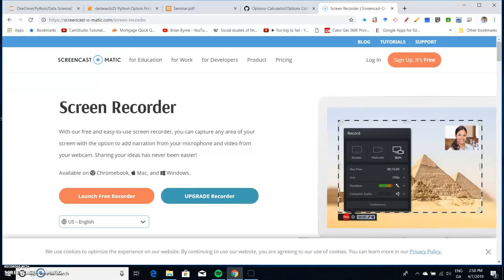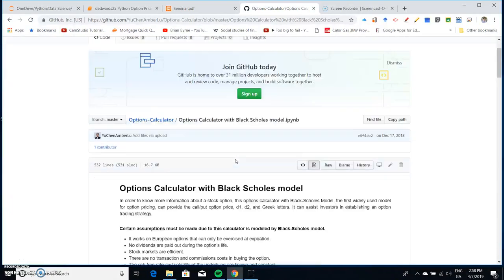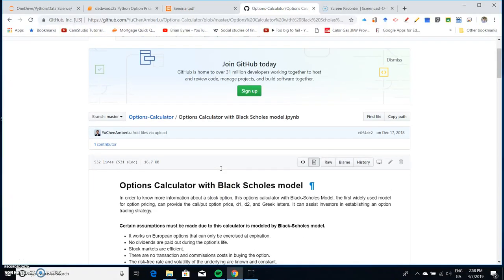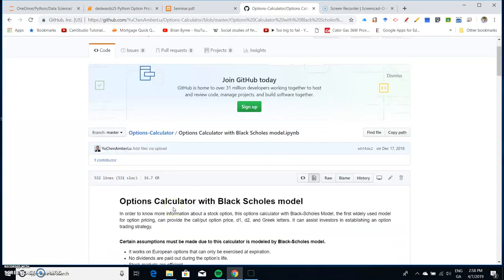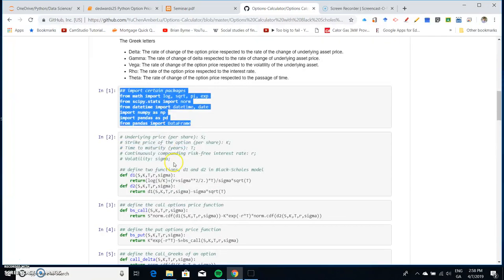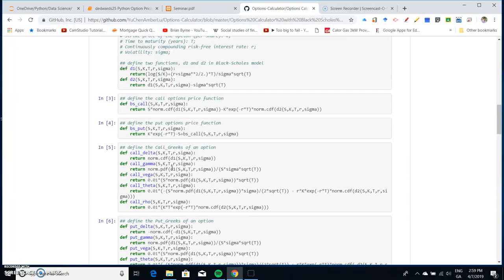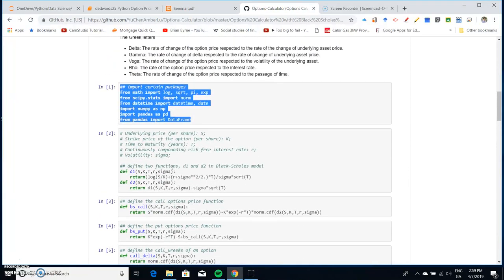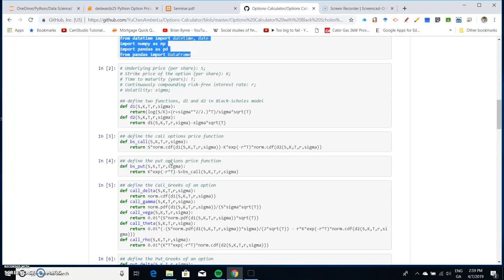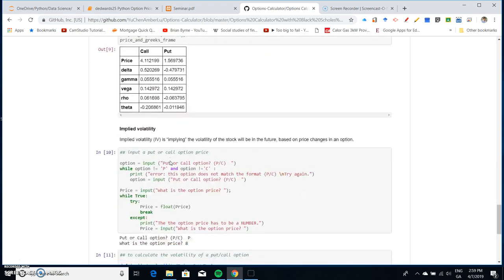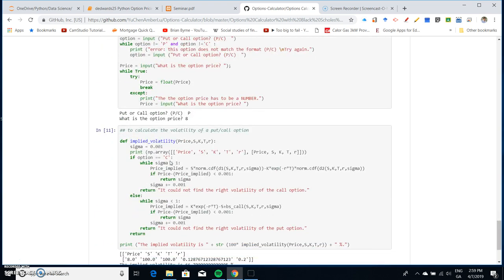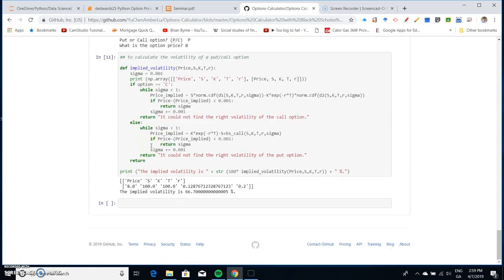Okay, so in this video, I'm going to use Python to implement Black Scholes and Cox-Ross-Rubinstein. I'm using the GitHub project developed by Yu Chen Amber Liu, and I'm going to set up her project again using her format completely without changing anything. The idea is to implement in the Python environment, in a Jupyter notebook, Black Scholes, Cox-Ross-Rubinstein, and Jarrow-Rudd binomial trees, and also implement Implied Volatility.